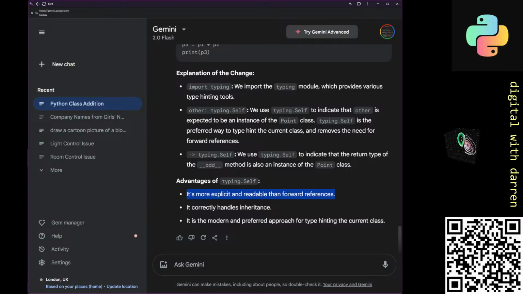It's more explicit and readable than forward references. It correctly handles inheritance. I'm no expert on inheritance. I do know of inheritance. I don't massively use it, well, I use it, but not massively. It is a modern and preferred approach for type hinting of the current class. Okay, what I will ask is, so when should one use forward references?